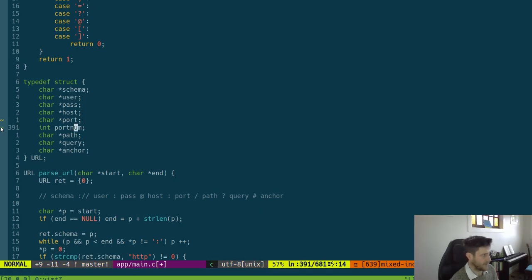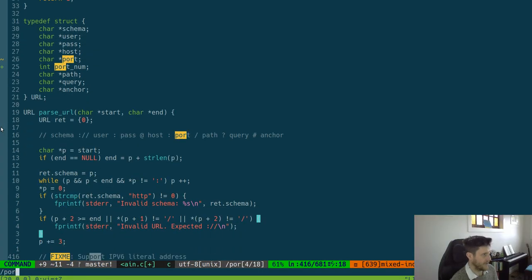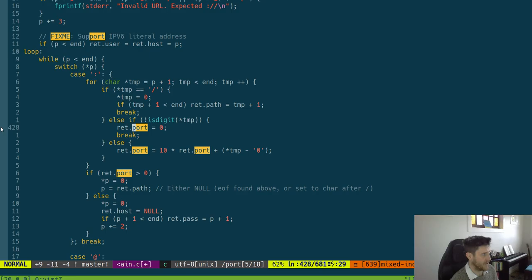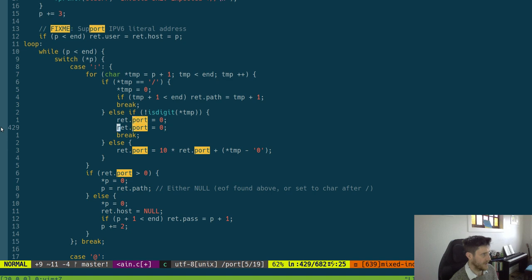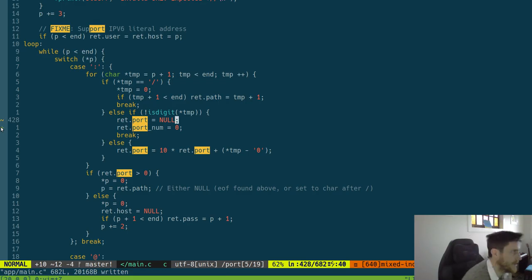We can call it port num, maybe with that. So here, where do we have the port? So one will be that, and one will be that. Ironically, they are the same value in C, but I like it being just a bit clearer.